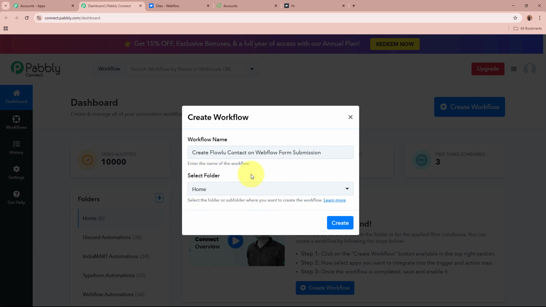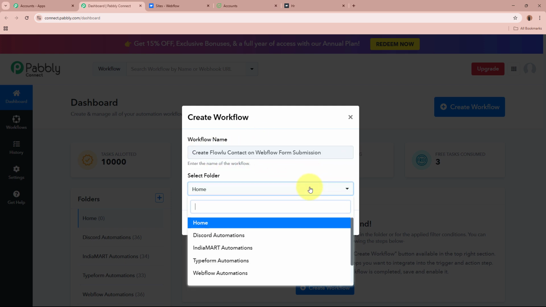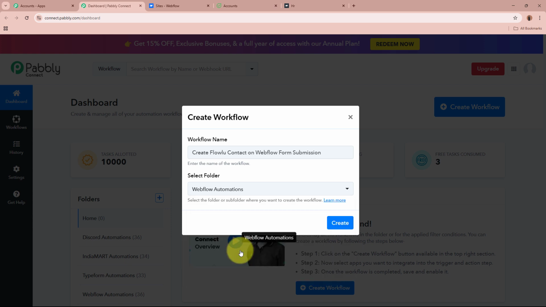After that, it is asking for us to select a folder. On the left side of my screen, you can see I have created multiple folders in my Pabbly Connect account, from which I'm going to select a specific folder in which I want to save this workflow. For that, click on this drop down. These are the folders, from which I'm going to select Webflow automations as the folder I want to save this workflow in. After giving the name to the workflow and selecting the folder, I'm going to click on this create button in order to create a workflow.